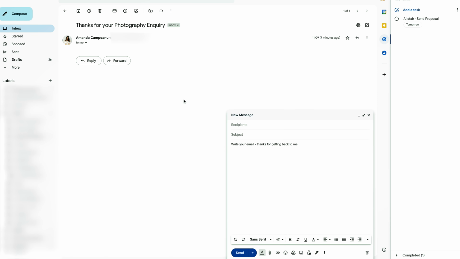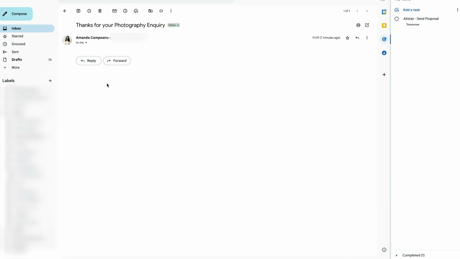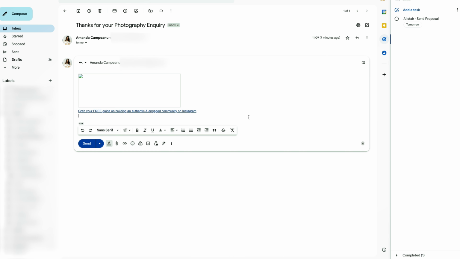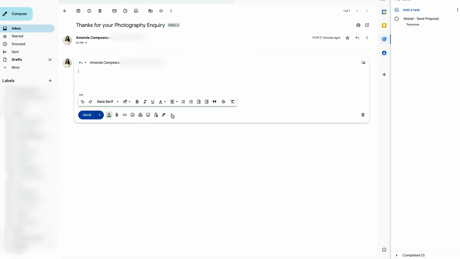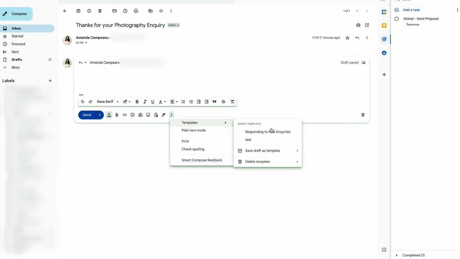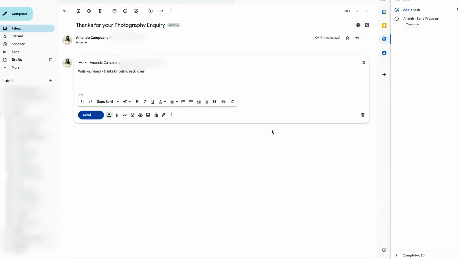So when we actually go into replying to an email, let's go reply to this one. We can go to our little templates here, responding to new inquiries, and that will just pop up. What you want to do is set up a template for every touch point in your inquiry, onboarding process, so that at each stage of your client journey, you have a template ready to go that you can just personalize when you reply.